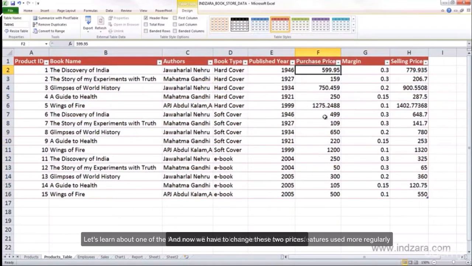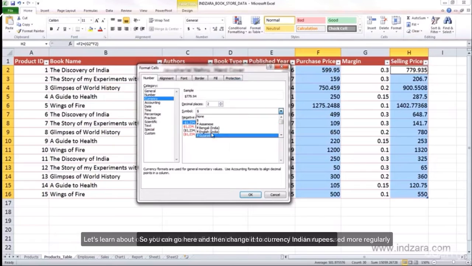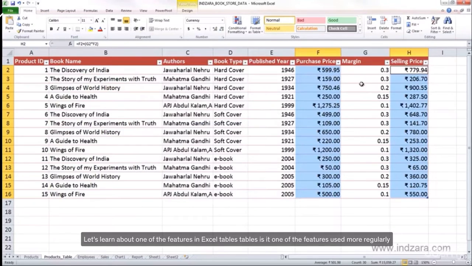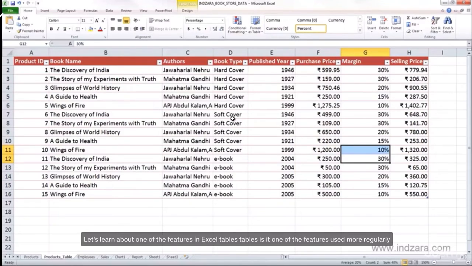And now we have to change these to prices. This one and the last one are actually rupees, so we can go here and change it to currency Indian rupees. And then this one is actually a percentage. There we go. So now we have the table styles applied to this specific table.